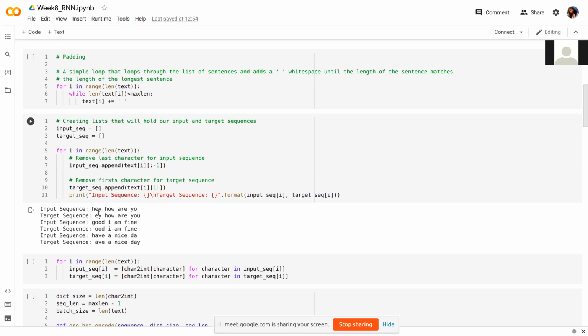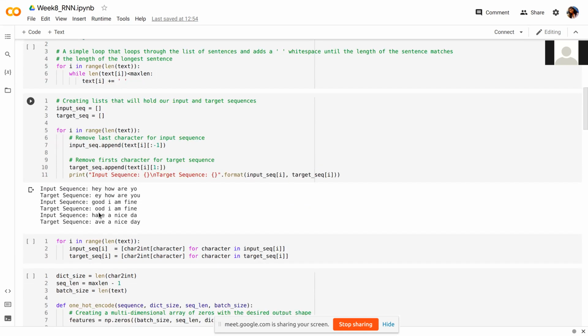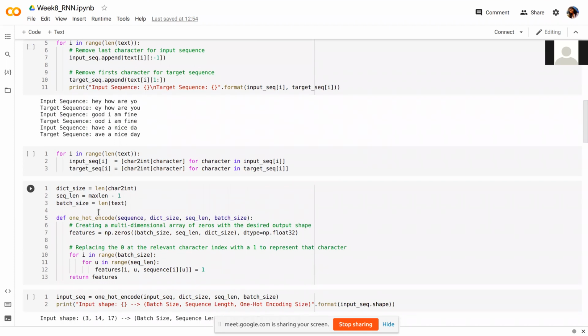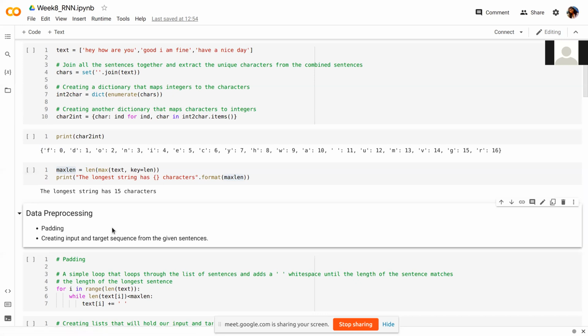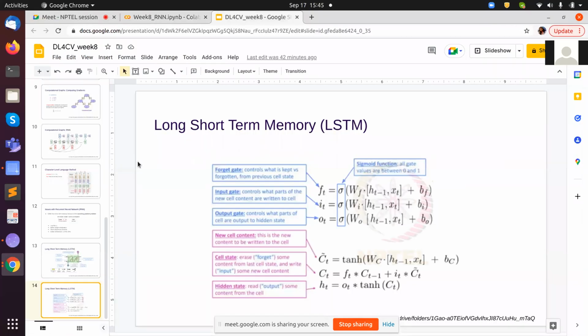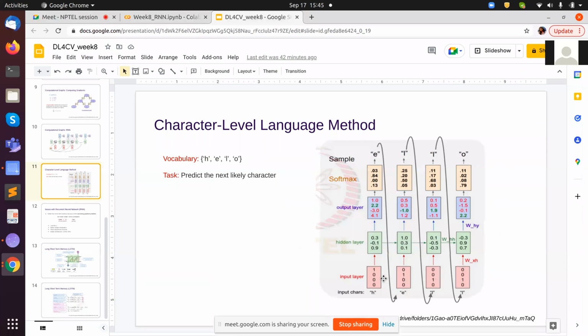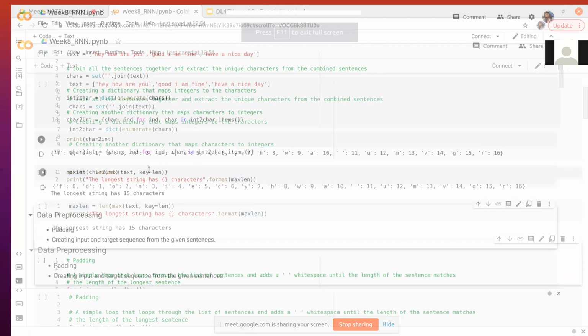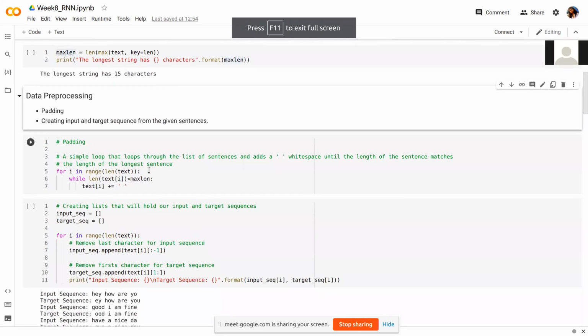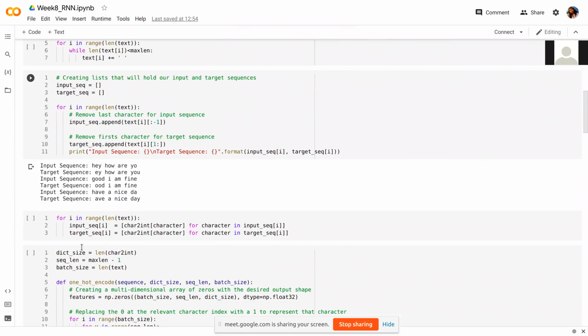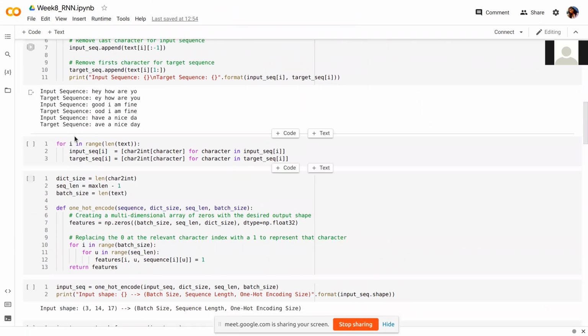Once we have created this input and target sequence, what we will do is convert them into one hot encoded vectors. So remember this figure which we discussed just now, that each input character will be represented as a one hot encoded vector. The same thing we are trying to do here. Once we have done the padding and created this input sequence and target sequence, we are now representing each character by a one hot encoded vector.